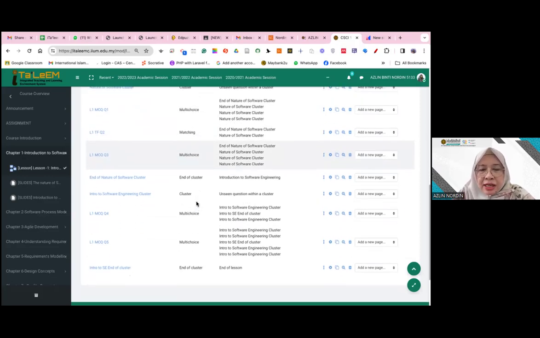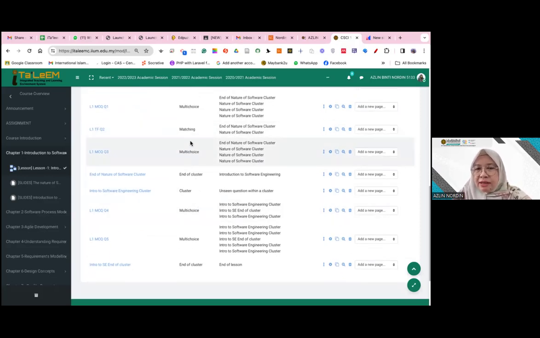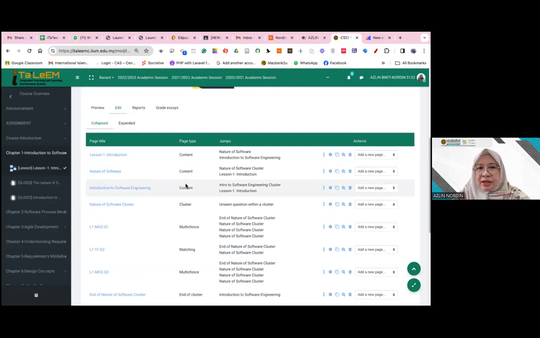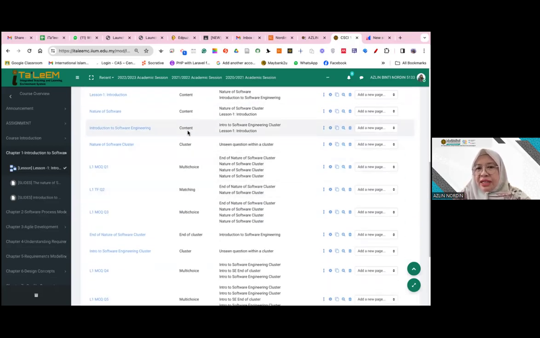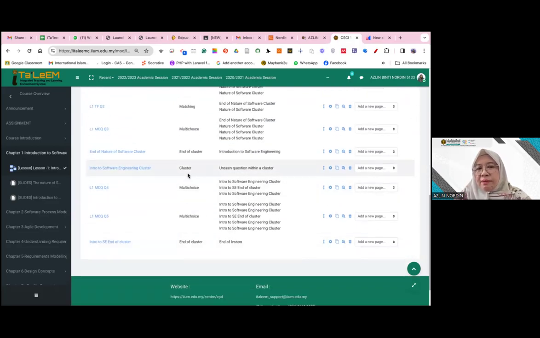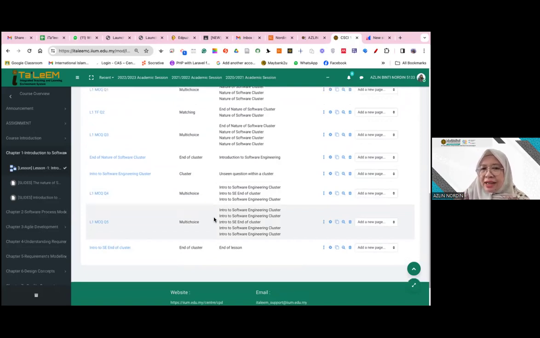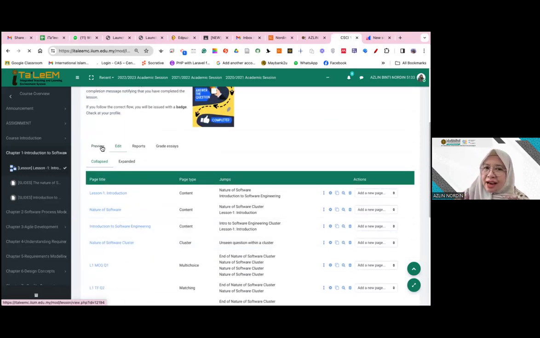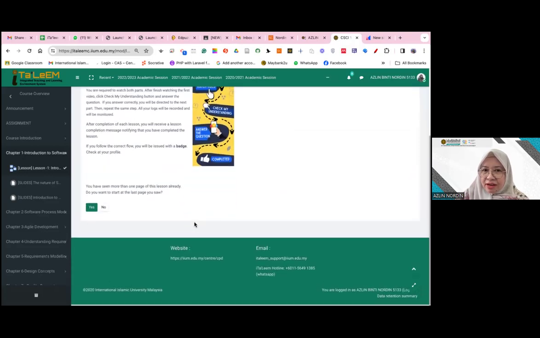So if you go to the second content, that means the first content, this is the first one, the second one. After finishing this, it will go to the next cluster, this one. So it will appear either one of these questions. If it is correct, it will end the lesson. That's the design behind the lesson that I shared just now.